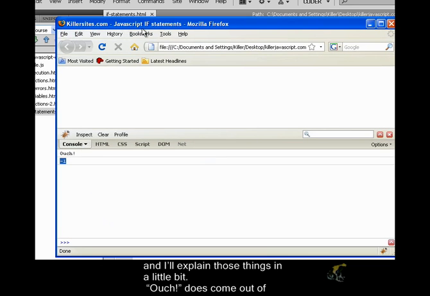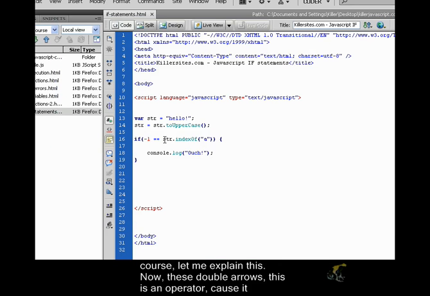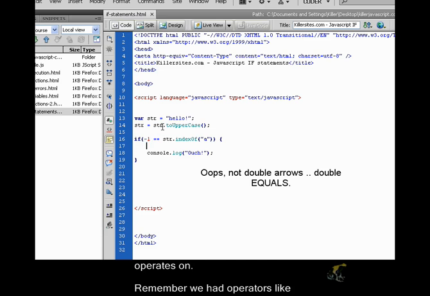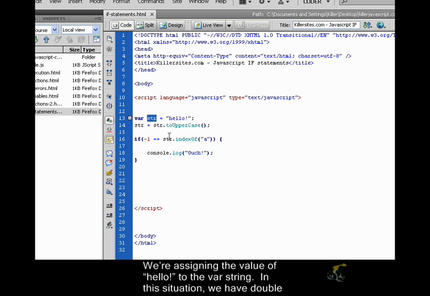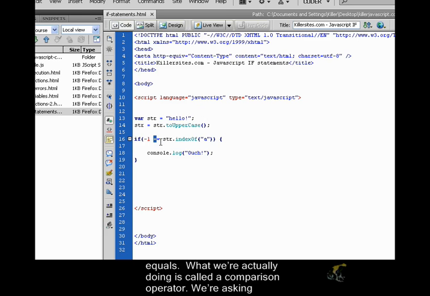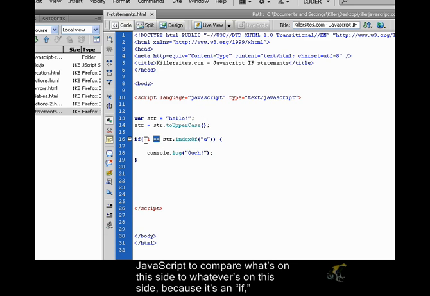Don't worry, I'm going to get back and I'll explain those things a little bit. So ouch does come out, of course. So let me explain this. Now, this double equals is an operator because it operates on things, right? Remember, we had operators like the dot operator and equals. This is the assignment operator because it assigns a value. We're assigning the value of hello to the var string. In this situation, we have double equals. What we're actually doing is called a comparison operator. We're asking JavaScript to compare what's on this side to whatever's on this side.